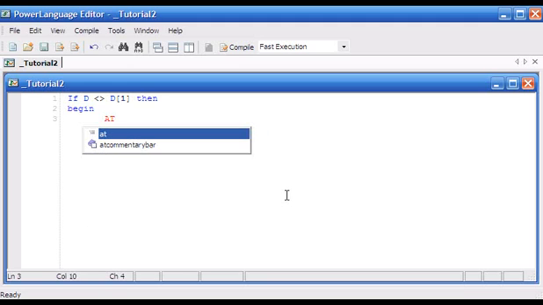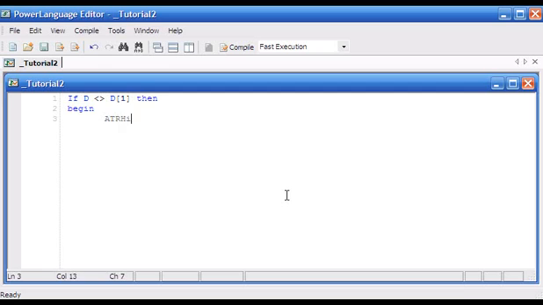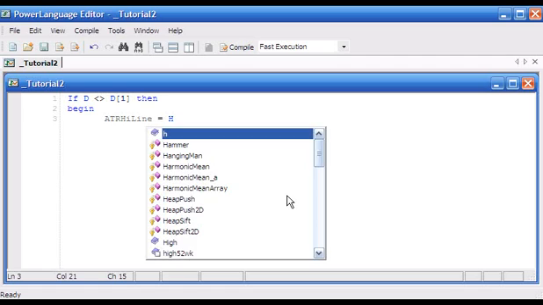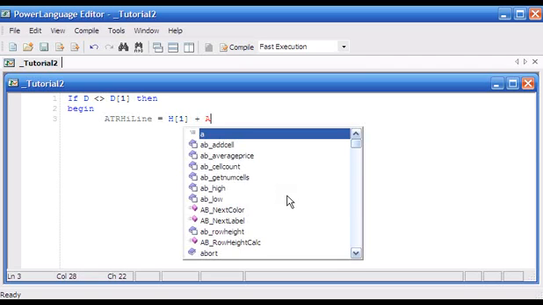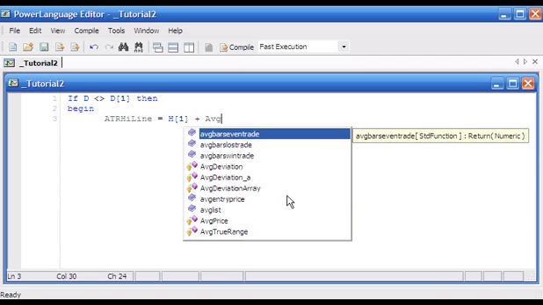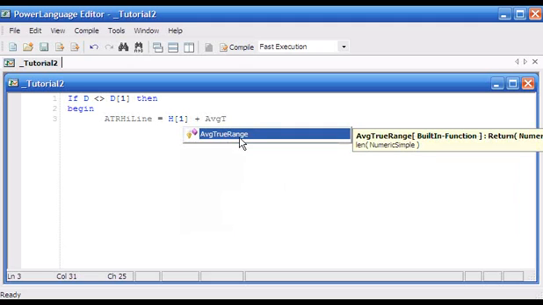First of all, I'm going to call it the ATR high line, and we're going to make that equal to the high of the previous bar, which we now know is the closing bar of the day, plus the average. Now this is an existing function, average true range. You'll see it coming up there, and you can also see the way it works.